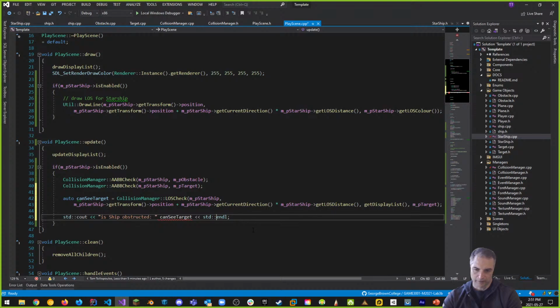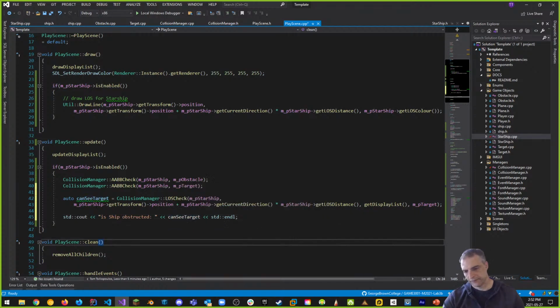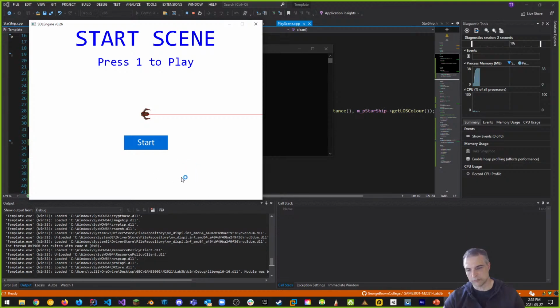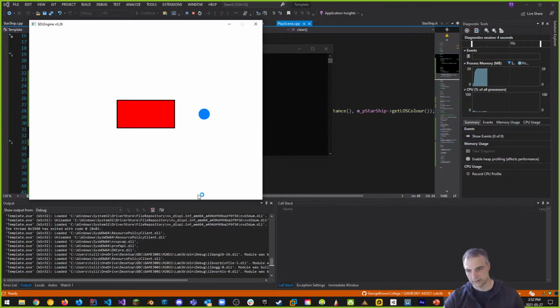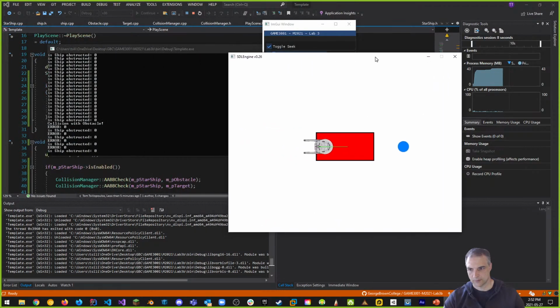So right now it'll start off as false because it's not at the beginning. But if I can't see the target, then it's true. So it'll be either true or false, or 0 or 1 is what it's going to return. Okay, let's see what happens. And once we know the ship is obstructed, you can respond to that, right? So let's turn it on and let's see what happens.